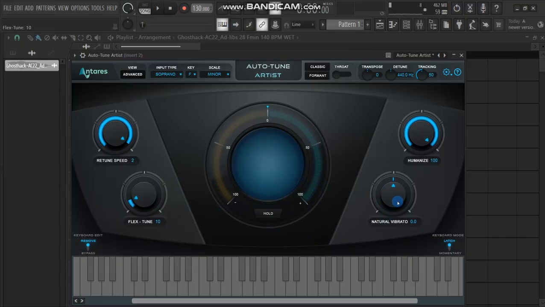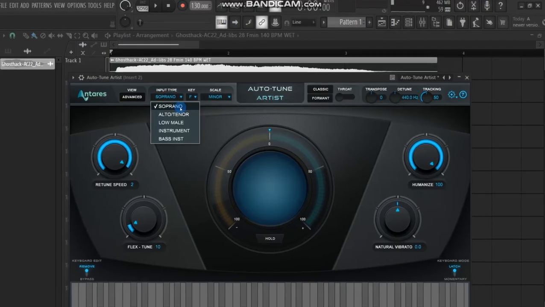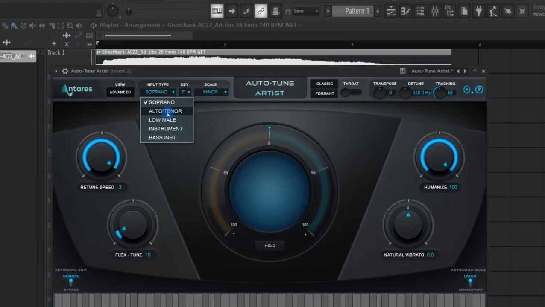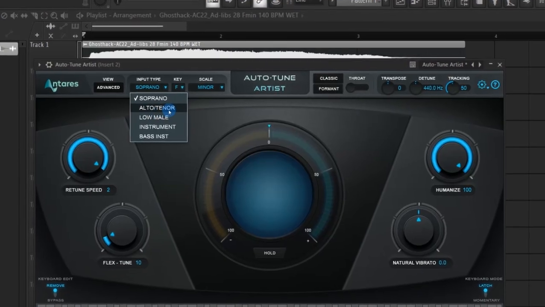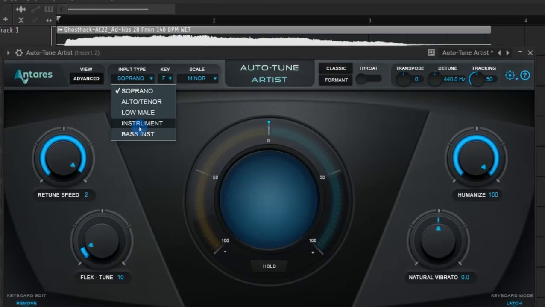And if you want to add natural vibrato, you can actually add natural vibrato over here. So for the sake of this ad lib, I'm not gonna add any natural vibrato, so we're gonna reset it to 0. Next thing you need to pay attention to is the input type here. With the input type, if it's a female, you can stick to soprano. If it's a male, you can go for alto or tenor or low male. Play with any of these. The one that sounds great, then you need to consider it.